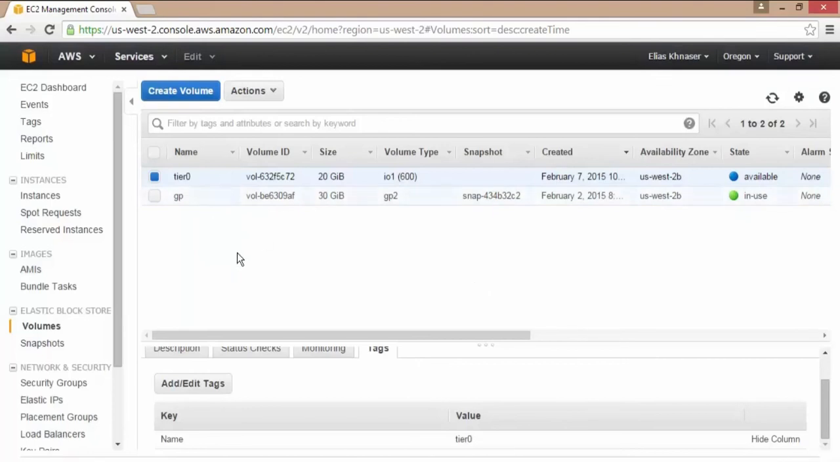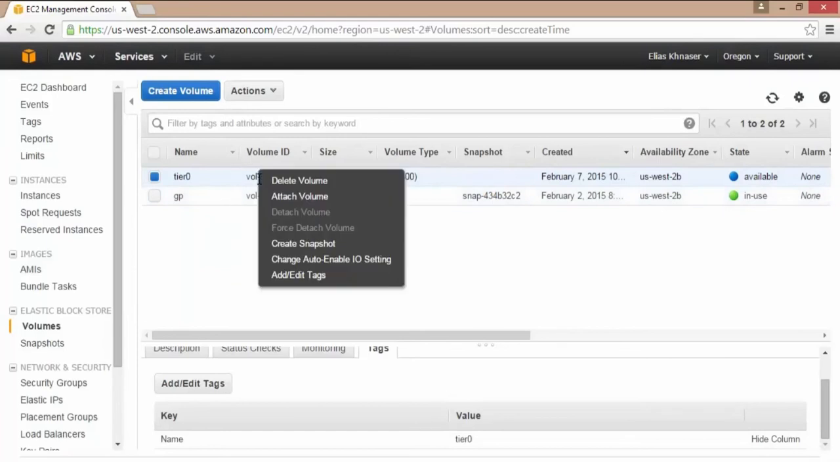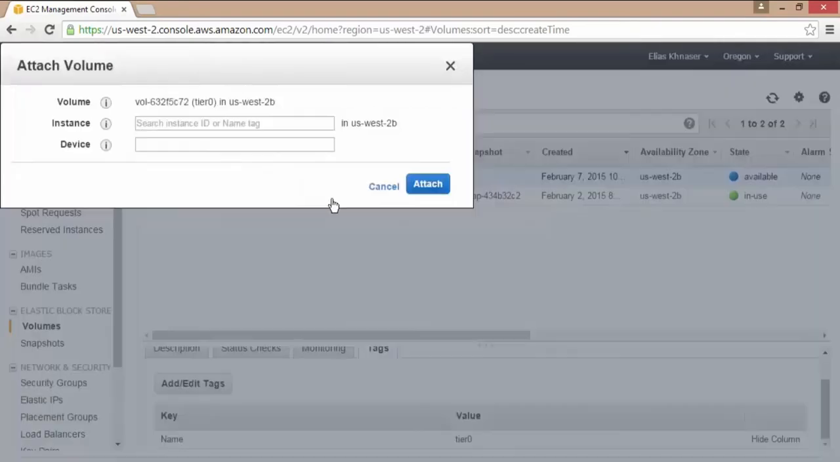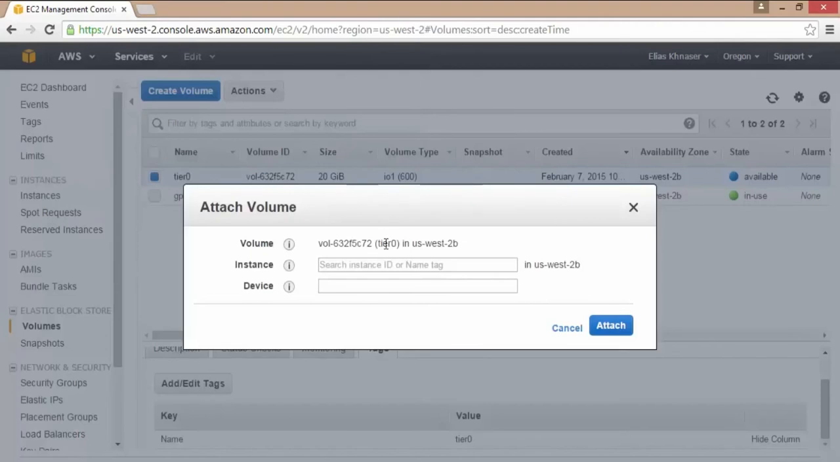Now, in order for you to attach it to an instance, again, it's very simple. We're going to right click on it down here. You can also use the actions menu up here if you wanted to, and simply come down here to where it says attach volume. We're going to click on attach volume here, and then find that particular instance. In my case, I only have one. It found it automatically, so I'm going to go ahead and select it.